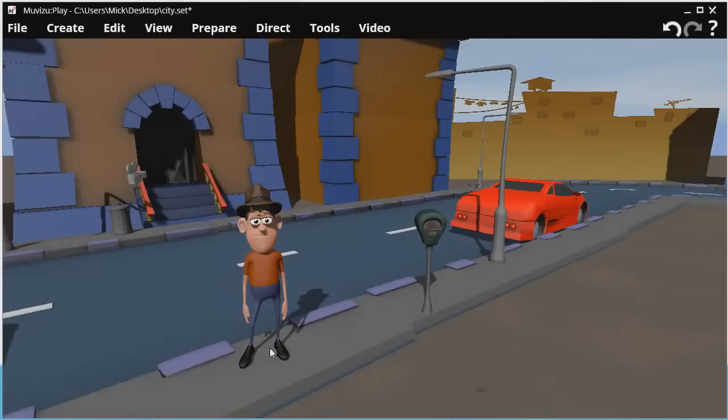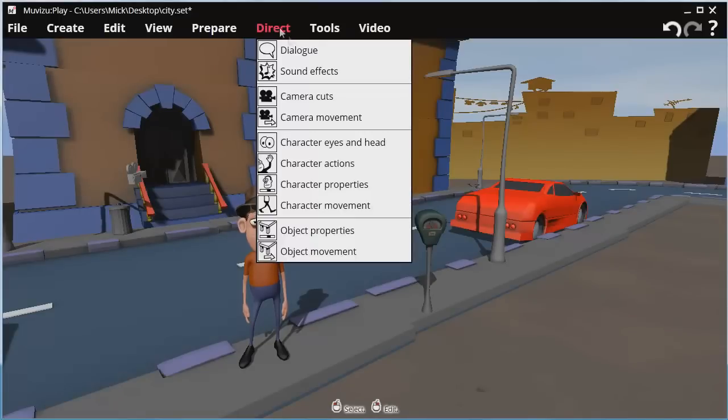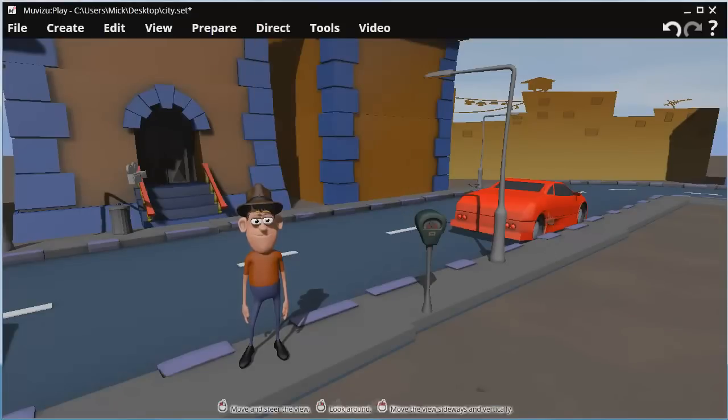So there we go, we've animated the character across the road, we've animated his head and eyes, his character actions, we've animated camera cuts, we could have animated the car here moving down the road, we could have made it rain and stop raining, animated that over time. There's so many different things you can do with Muvizu, the limit is only on your imagination.